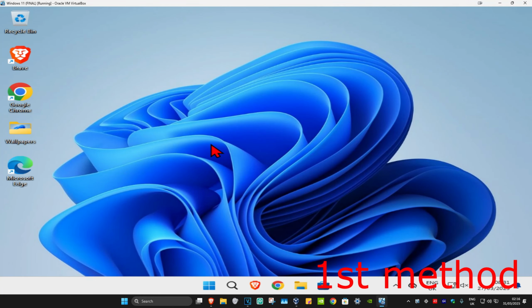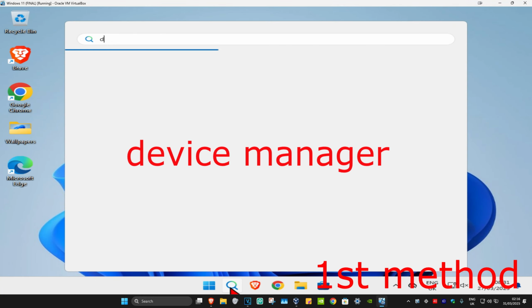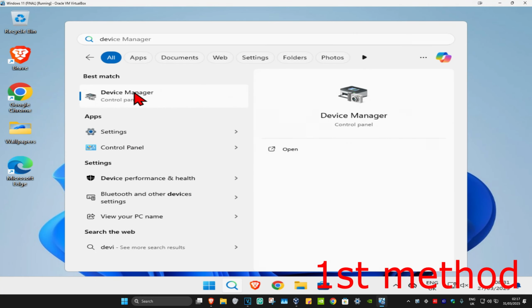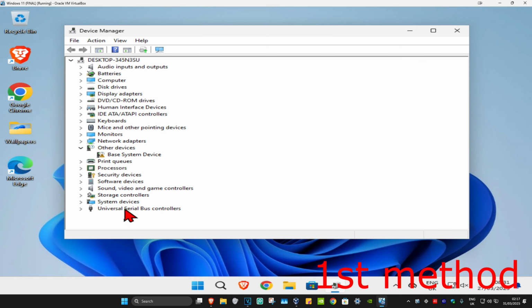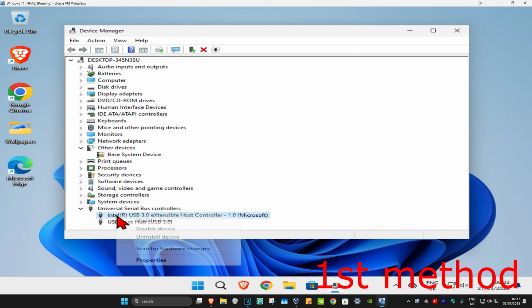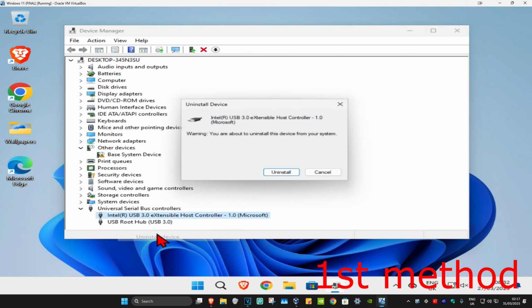So guys, for the first method, you're going to head over to search and type in device manager. Click on it. And then once you're on this, you want to expand universal serial bus controllers. Now, if you see anything here that has a yellow sign on it, then you want to right click on it and then click on uninstall device.